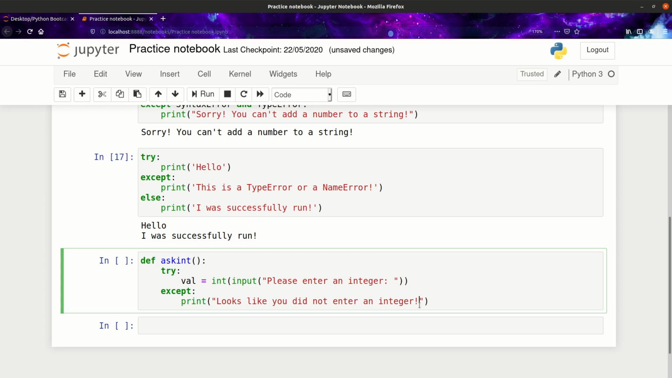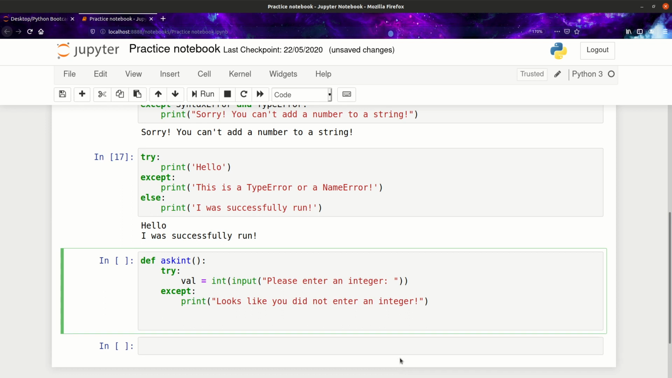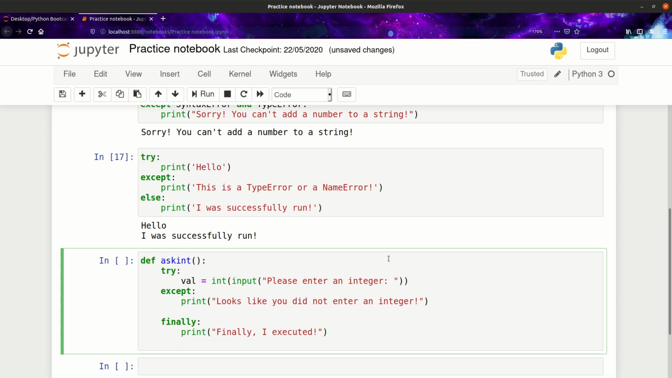So if there's an error, obviously that means I didn't type in an integer. Even if I don't get errors, one trick is to put in a line after our try and except block, and then we can put in finally. So finally, even if I get the error, I want to print out, finally I executed. Okay, and after that I want to print out the value. So print the value.